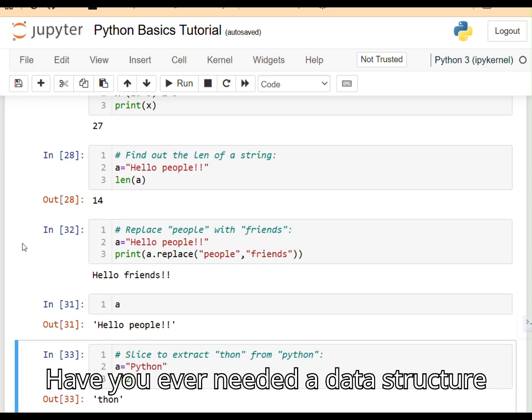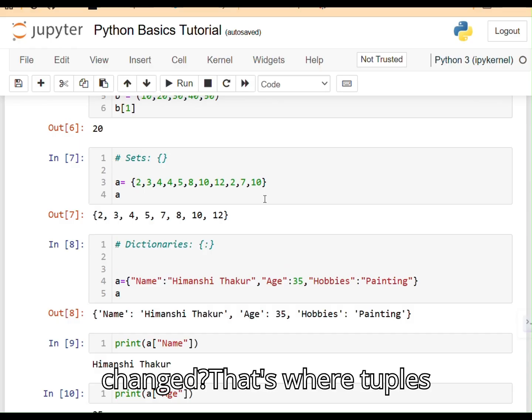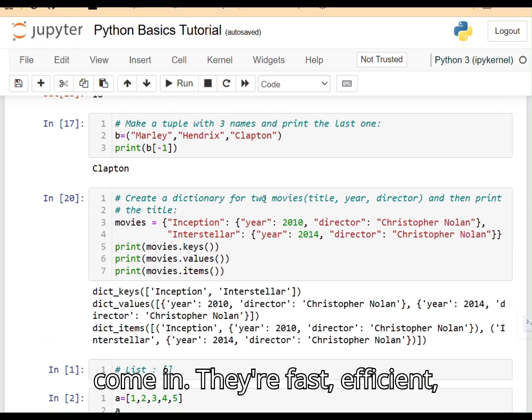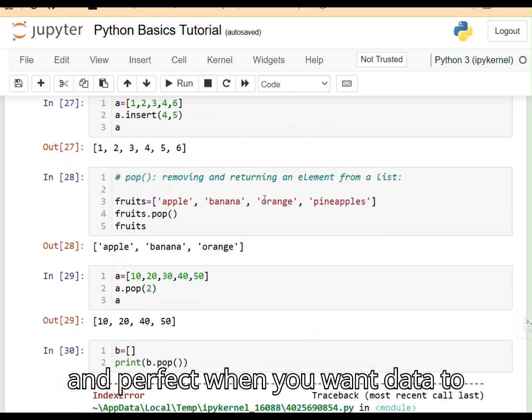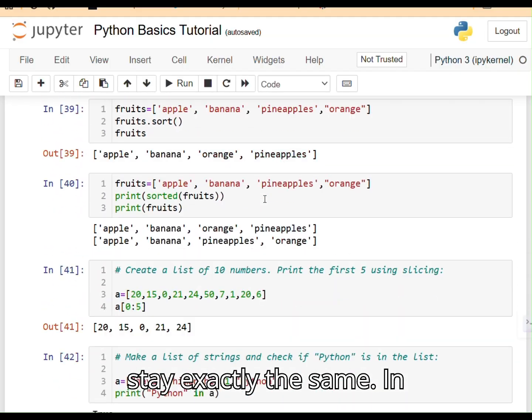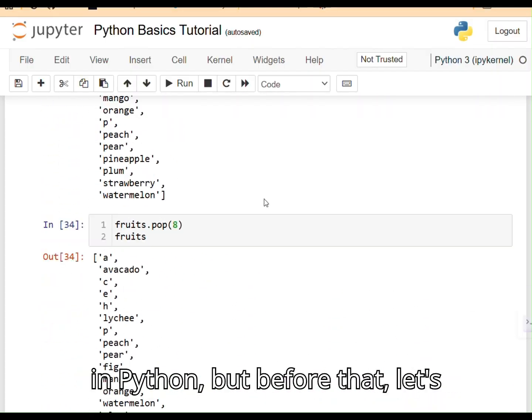Have you ever needed a data structure that looks like a list but cannot be changed? That's where tuples come in. They're fast, efficient, and perfect when you want data to stay exactly the same. In this video, we will dive into tuples in Python.